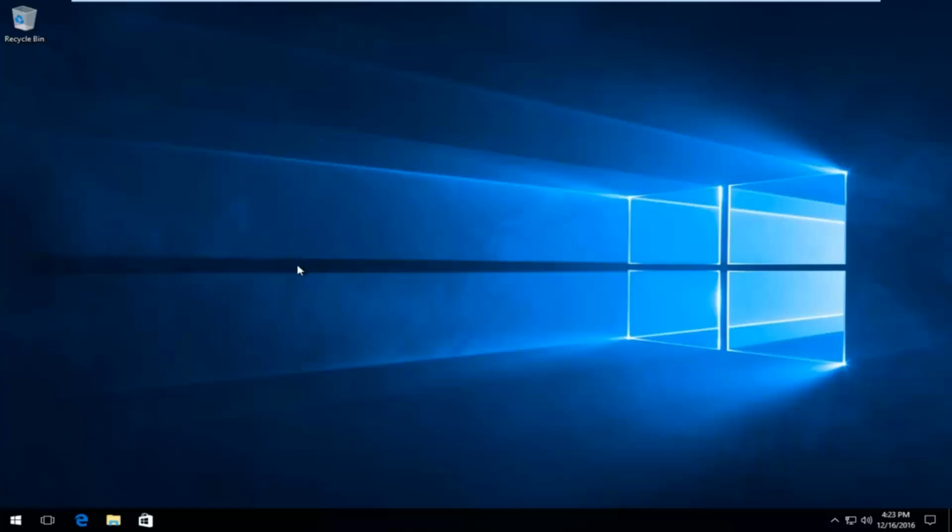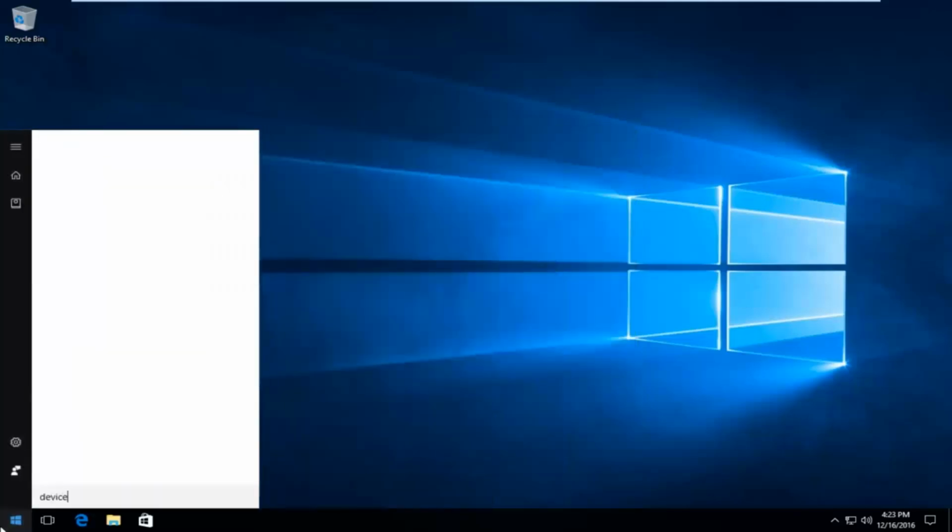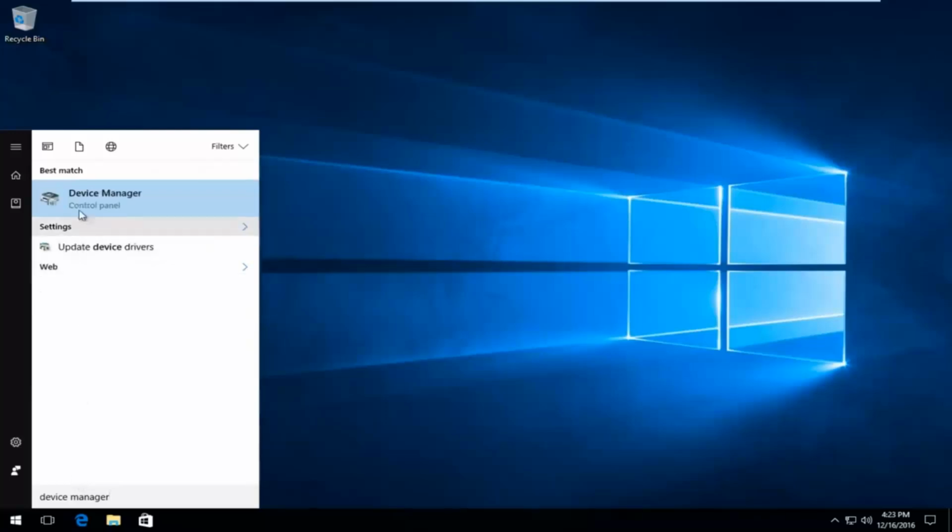So we're going to be working in the device manager settings in Windows for this tutorial. We're going to start by heading over to the start menu, and we're going to search up device manager. And it should be listed directly above control panel. So you want to left click on that.